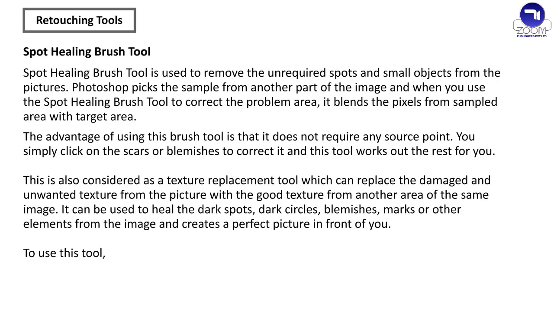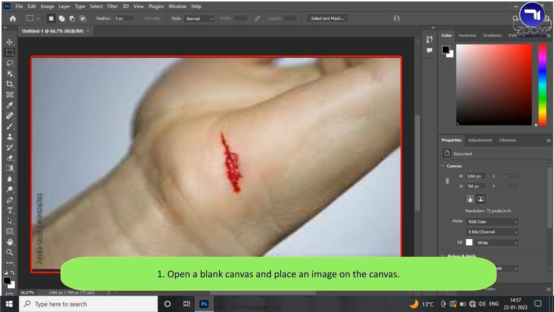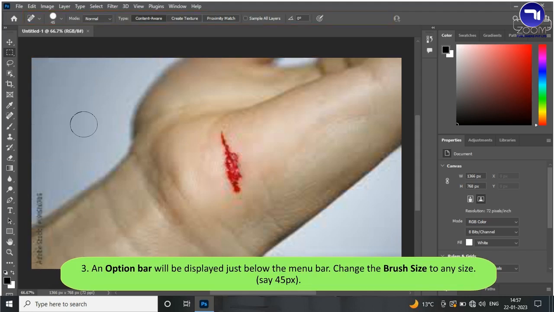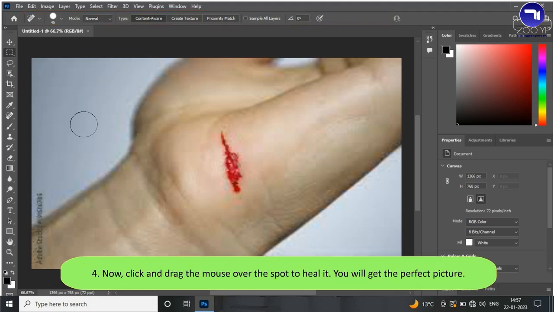To use this tool, open a blank canvas and place an image on the canvas. Select Spot Healing Brush Tool from the Tools bar. An option bar will be displayed just below the menu bar. Change the brush size to any size, say 45px. Now click and drag the mouse over the spot to heal it. You will get the perfect image.